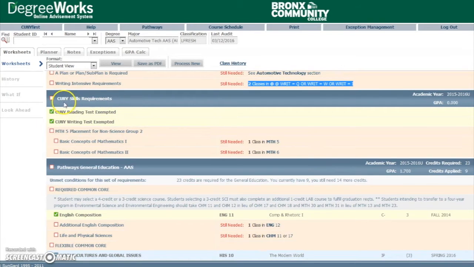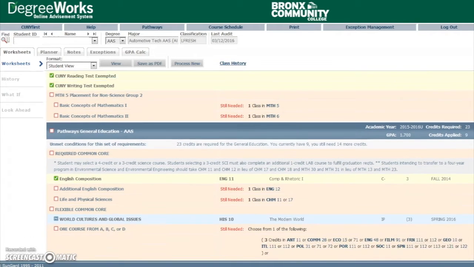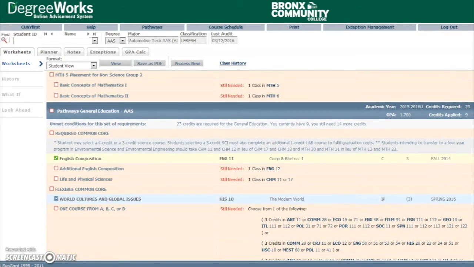This specific student still needs to complete their CUNY skills requirements within math. They're missing their Math 5 course as well as Math 6. Those will need to be completed first before they move on to their college level science and math courses in this specific major.